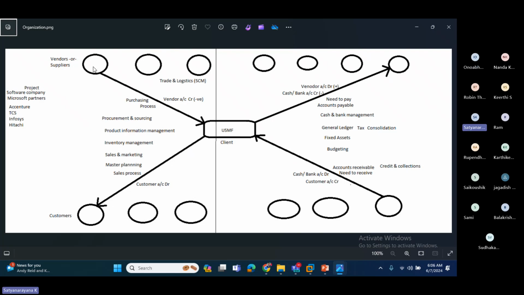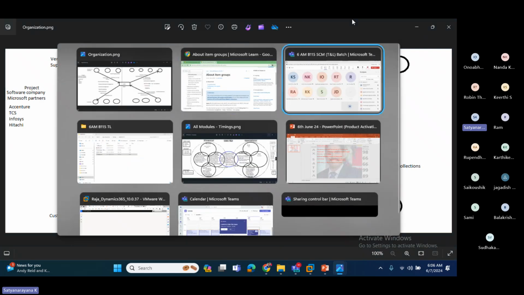So what is this company doing? Purchasing and selling. Purchasing the material and selling the material. If you are selling the material, then we need to understand the sales and marketing module. If you are purchasing, you need to understand the procurement and sourcing module. These are the two major processes you are going to learn a lot about over the next few days. Yesterday we learned about the purchase order process.